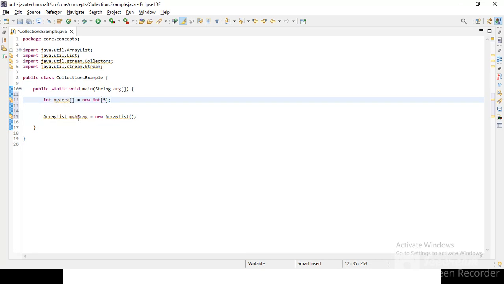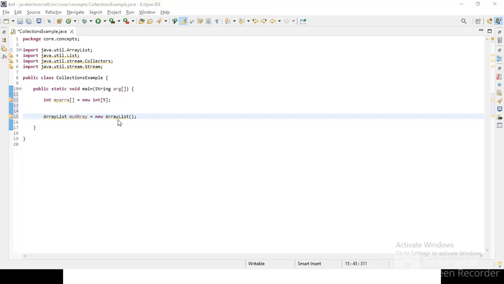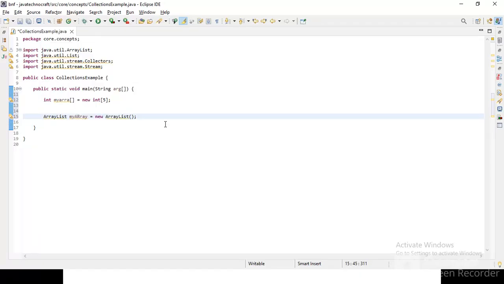But in the ArrayList, it is dynamic resizing. Initially if you don't mention anything, the size will be 10, so that you can add 10 elements. And if you are going to add more elements, based on the load factor it keeps on increasing the size internally. That is the purpose of saying that it is dynamically resizable. And the order of elements is preserved, so it keeps the order in which you add elements to the ArrayList.